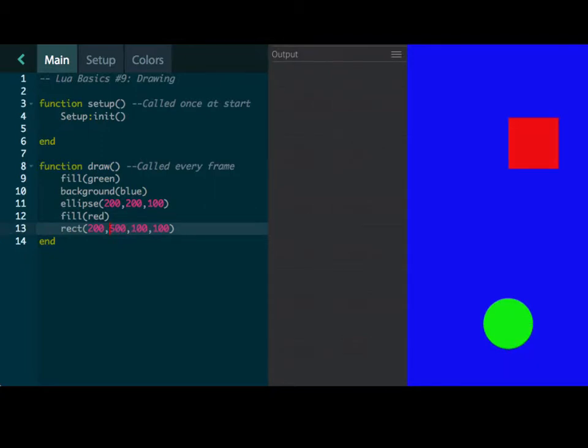Boom. There we go. All right, so it's going to put it up there. So you've got your red square and your green circle, and we can make it green by just doing that. We can make it black by doing that, and that's really cool. Looks like there's a hole in the background there. Let's put it back to red.